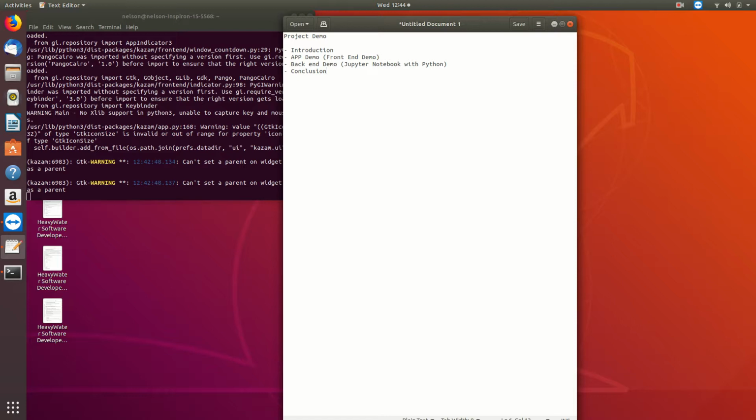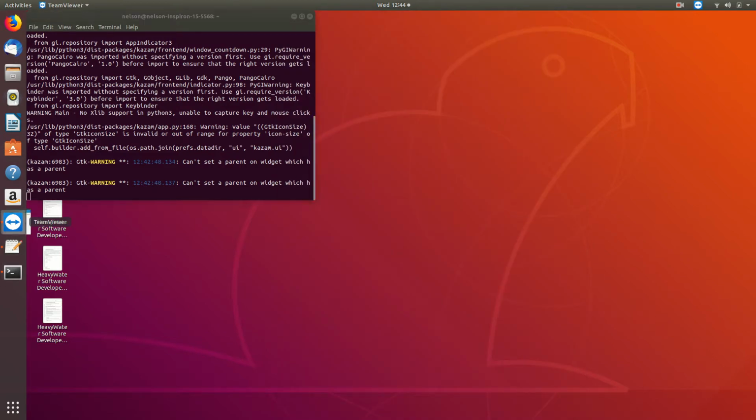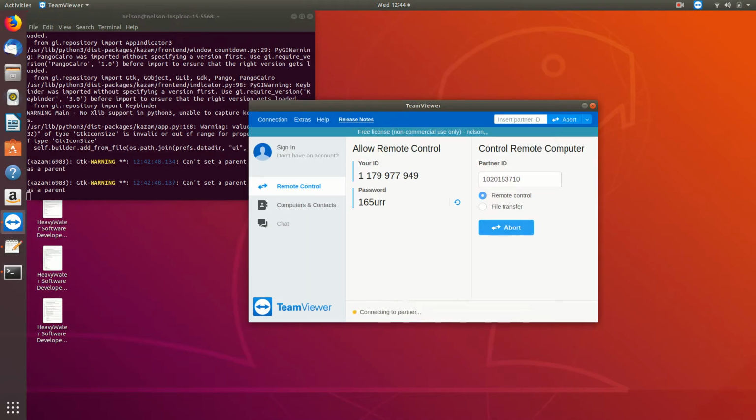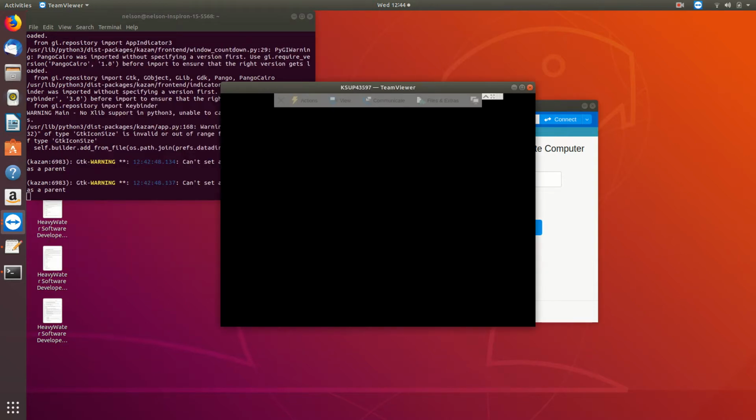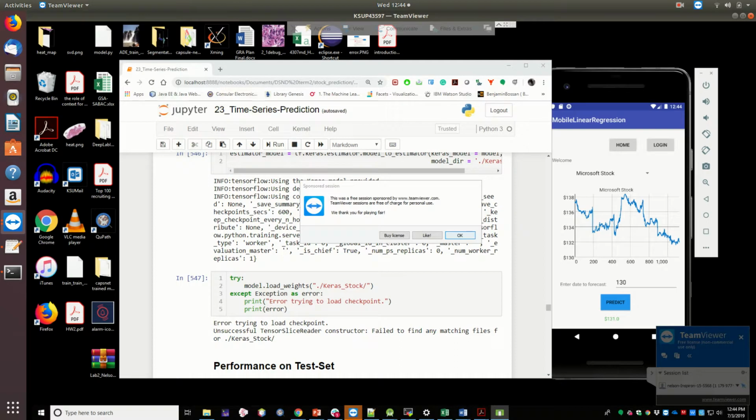So starting with the front end demo, I'm going to log in directly through my remote desktop where all the tools are found. Okay, there we go.